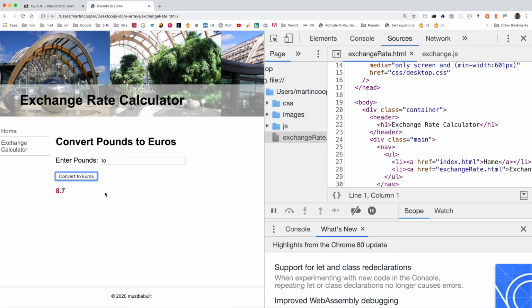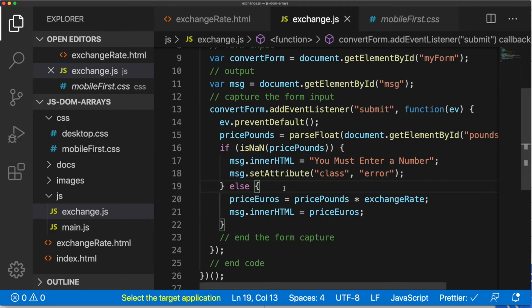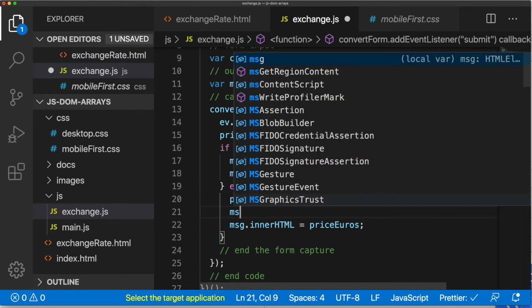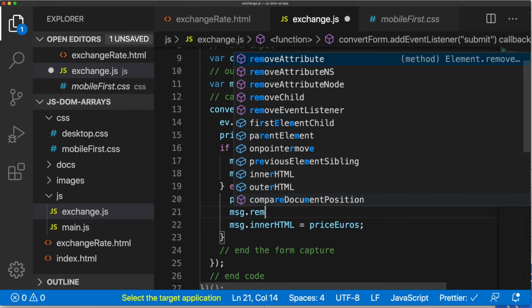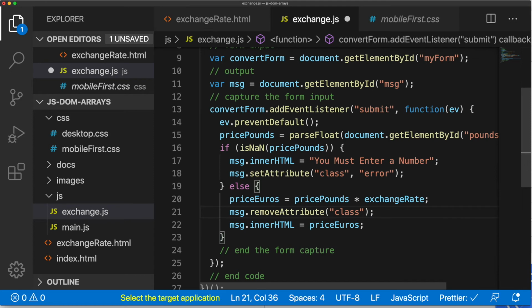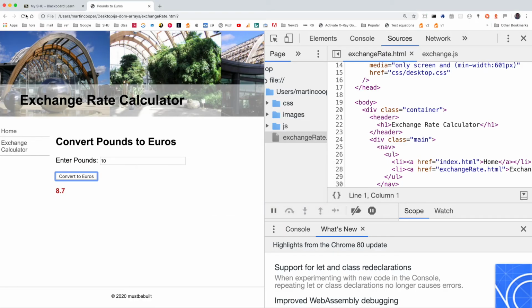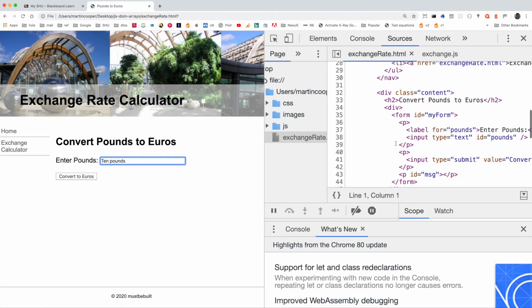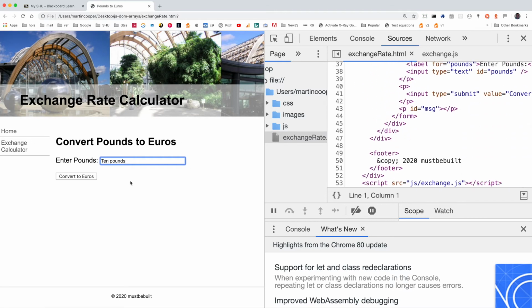Now notice, because I got an error, it's putting that in red. So what I should really do is, if we've not got an error, we'll tell the message to remove the attribute of class. That would remove the error class that we added there, in case they get it right the second time. So let's try again. £10. Let's just show you down here. There's the message.